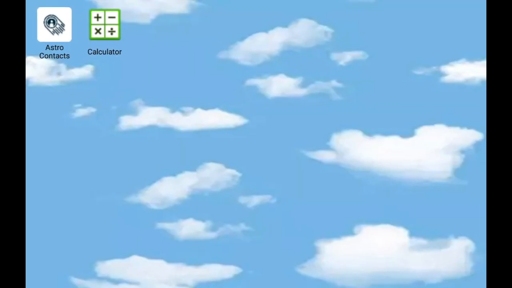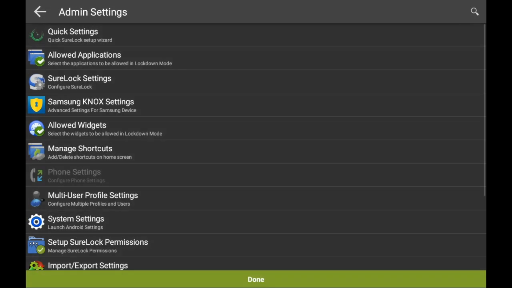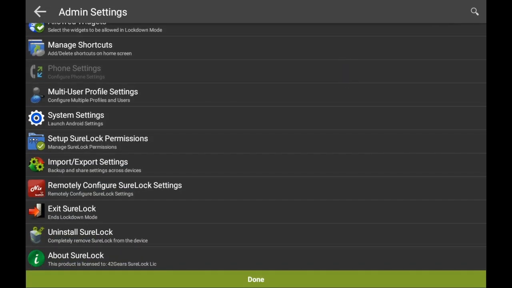Also, if you need to change SureLock settings, tap on the screen 5 times. This once again brings up the password prompt. Enter in your password, and you're able to make additional changes to the SureLock settings.